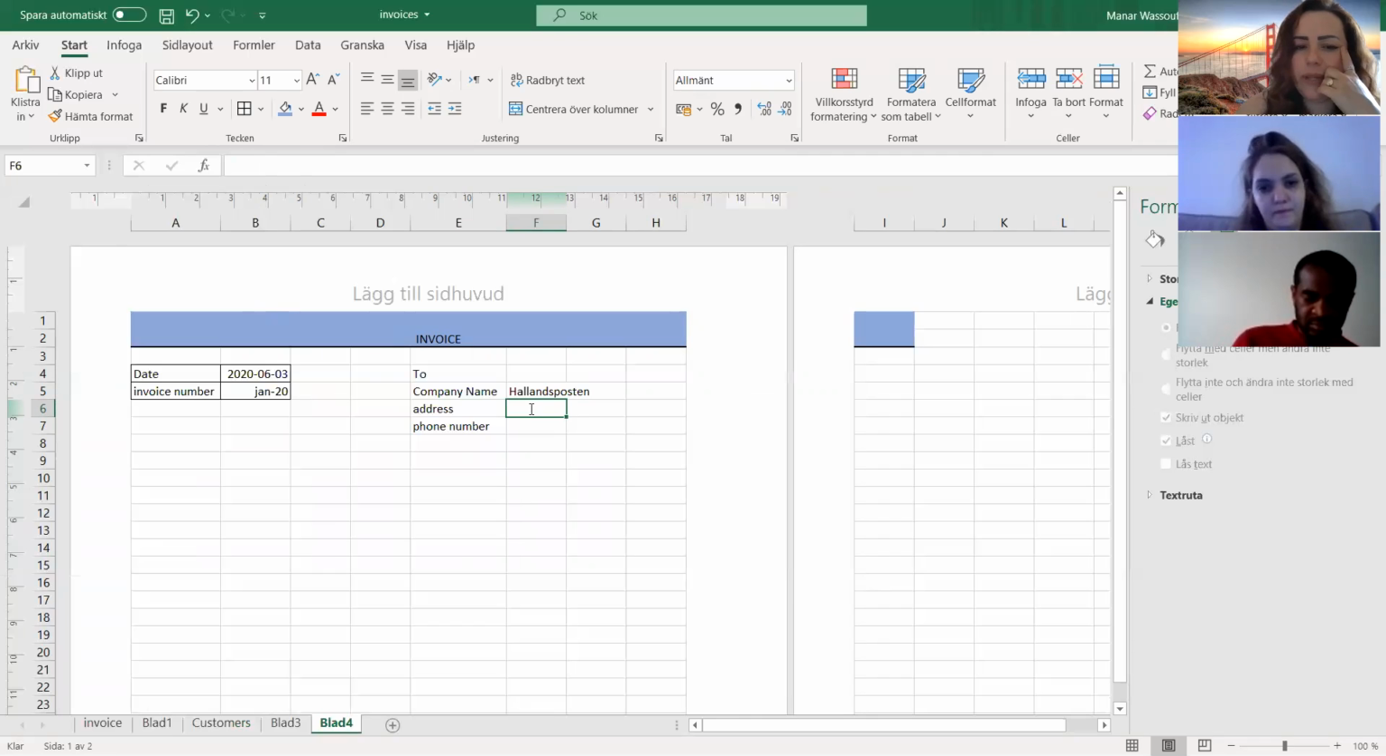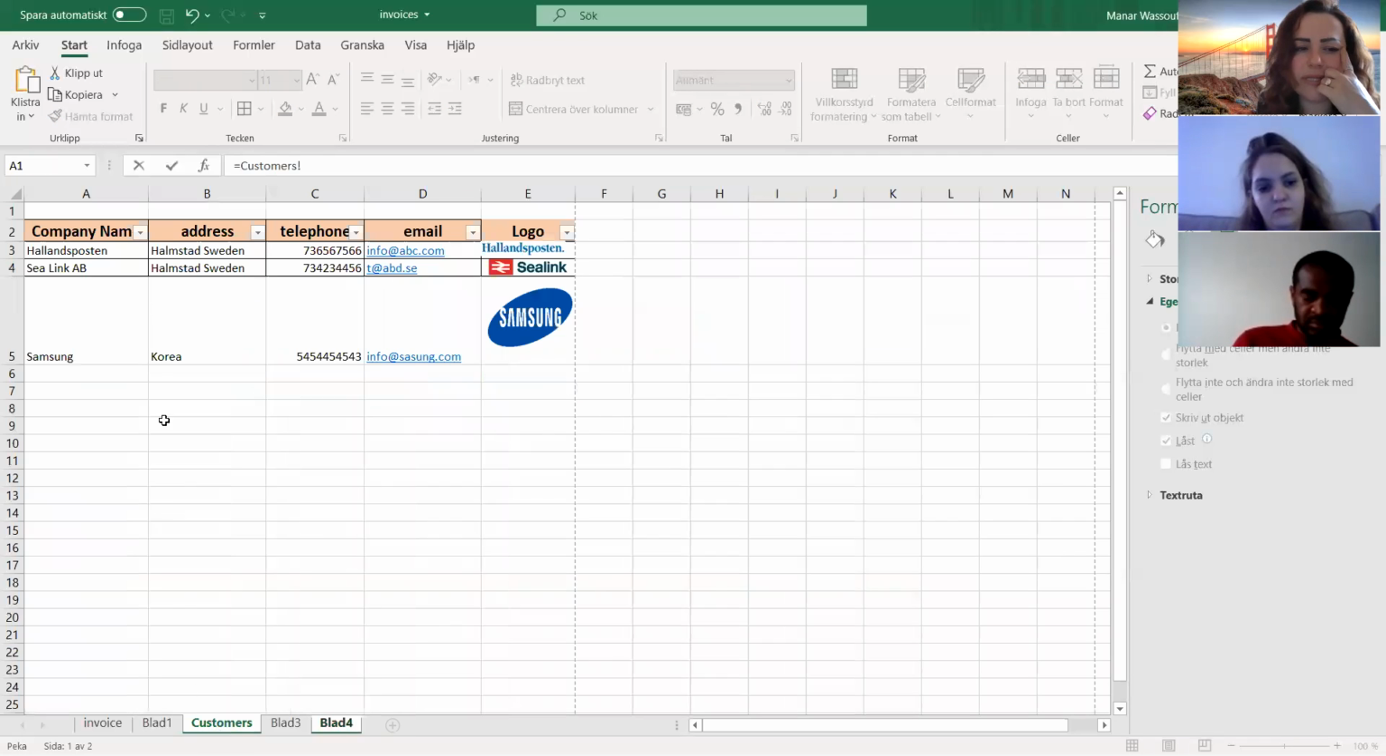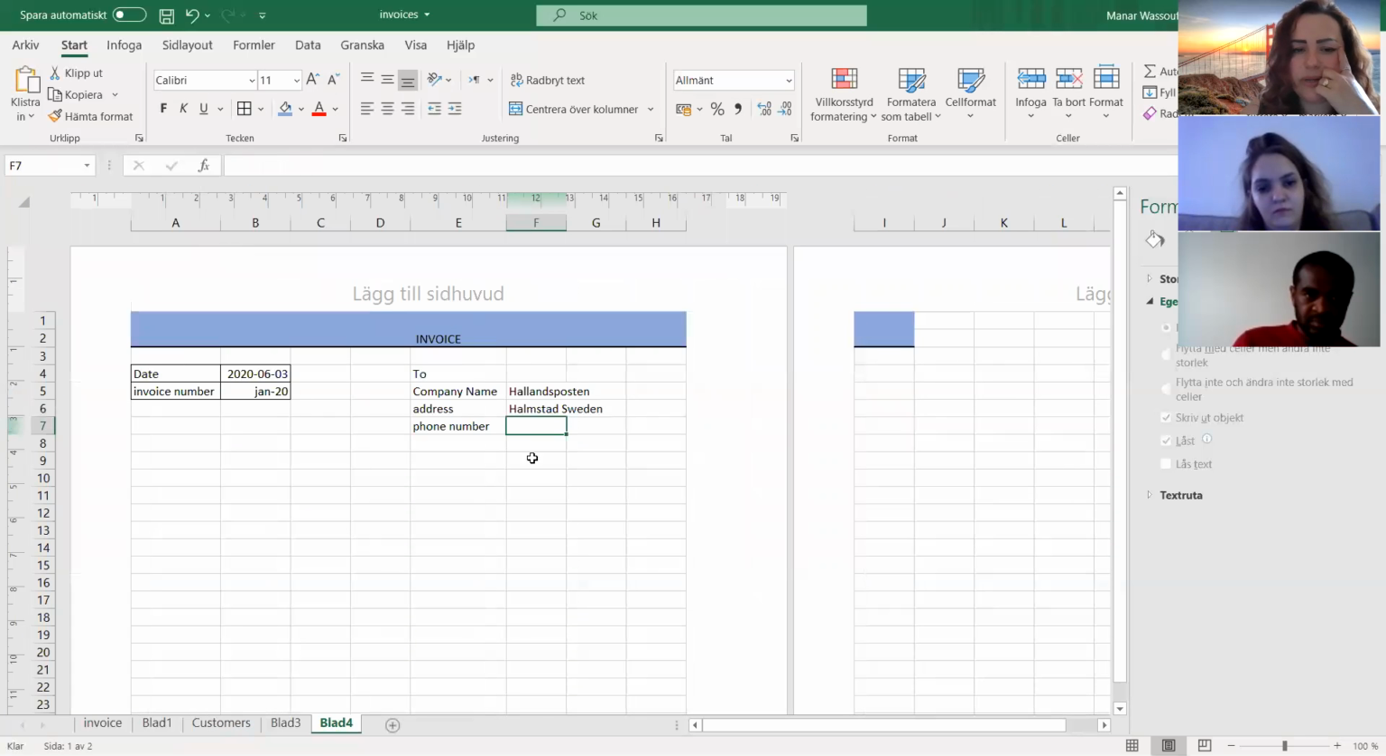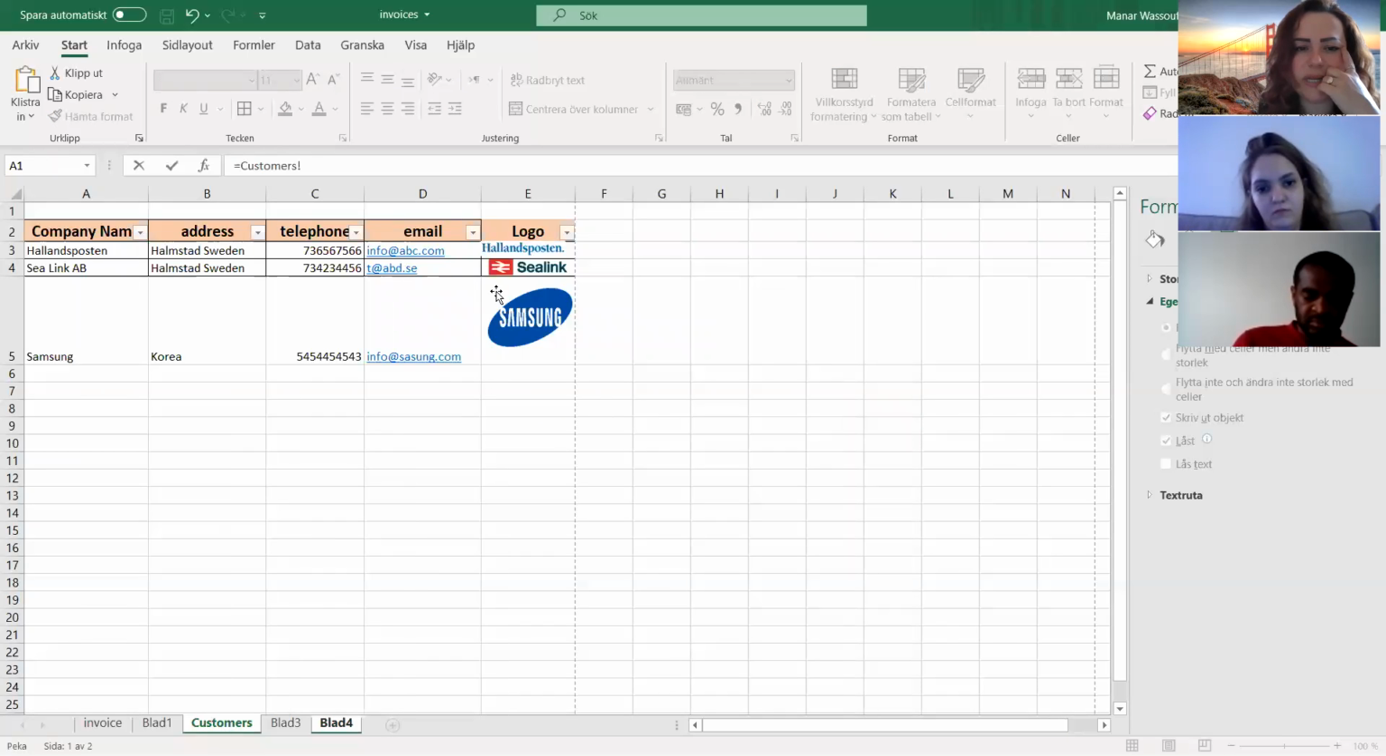Same here, equal. I go to customers, address, to Halland Post address. So again, the phone number: equal, I go back to customers and I take the phone number.